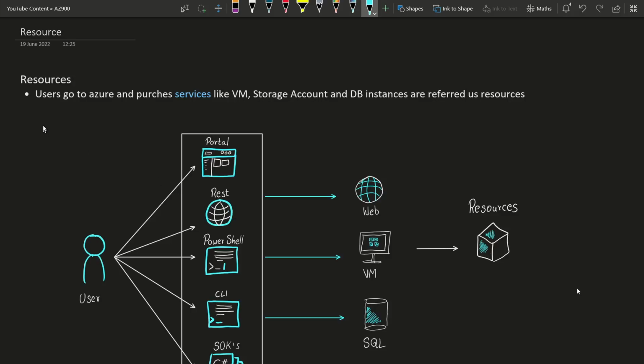If you're still confused, don't worry. Users go to Azure and purchase services. Services are nothing but virtual machine, storage account and database. These are provided by Azure. Once we have created any one of the services, that instance is referred to as a resource.